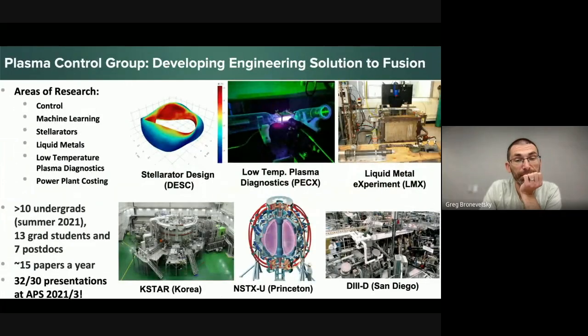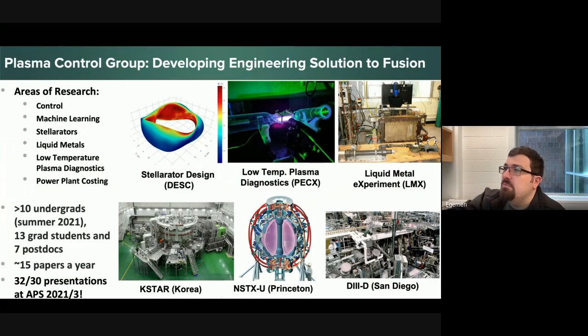Thank you. Yeah, but realistically, the one that's closest is magnetic fusion. It's the one that's closest to becoming an electricity production reactor. So that's why I'm focusing on that.